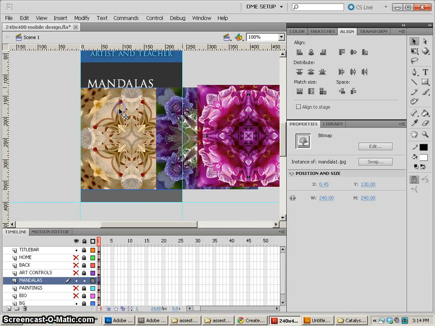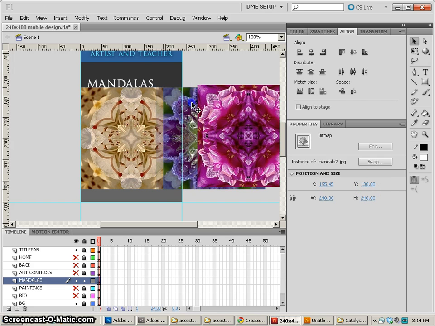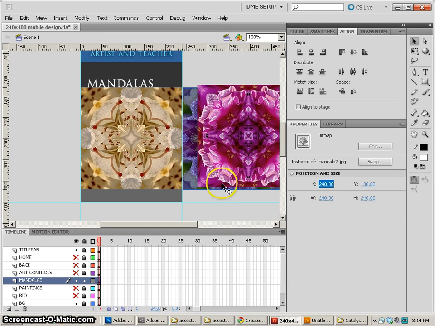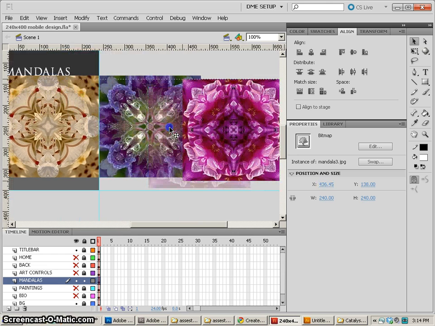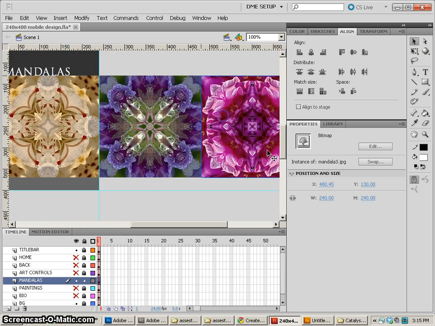So I'm going to get this first one to snap where it needs to go. If I take a look at that, it says X45. I'm going to make sure that that's set to 0, and Y130. Perfect. This next one is going to come up until it snaps to the end here, and that should be 240 pixels. And so that means the last one needs to come over here, and that's going to be 480. So make sure that you're able to see those properties, because you need to make sure it is absolutely perfect.